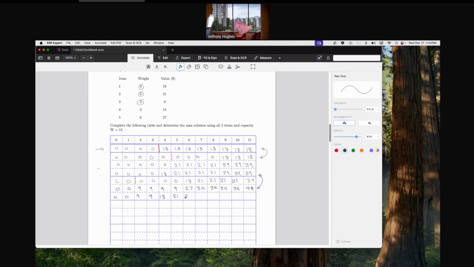21, but now we get 27, we get 30, we get 30, but here we get 39, 39, and finally we get 48.